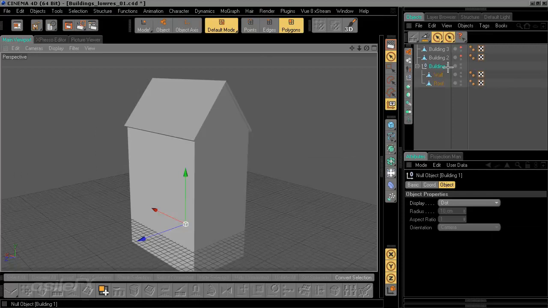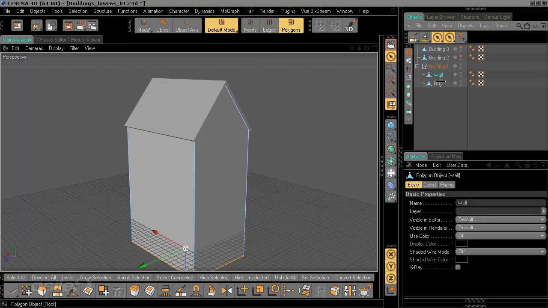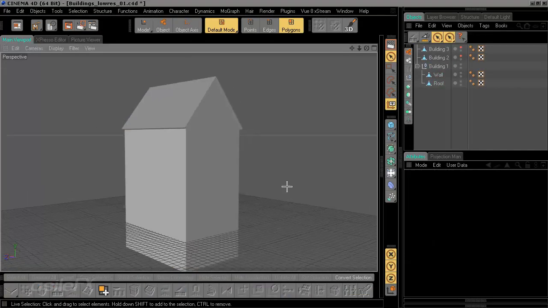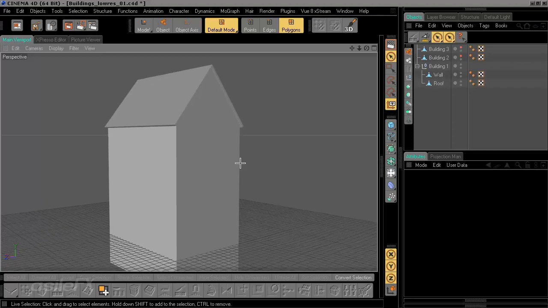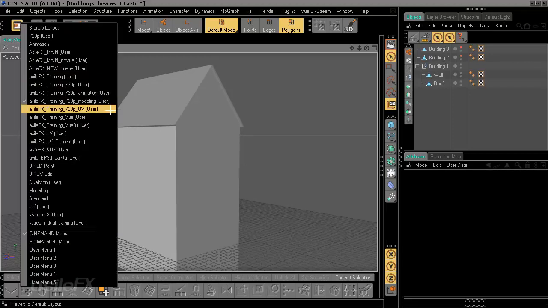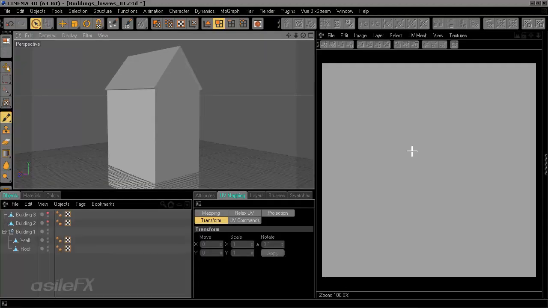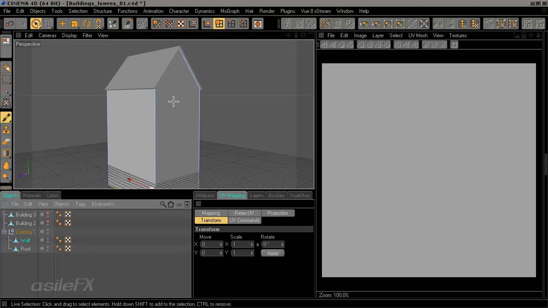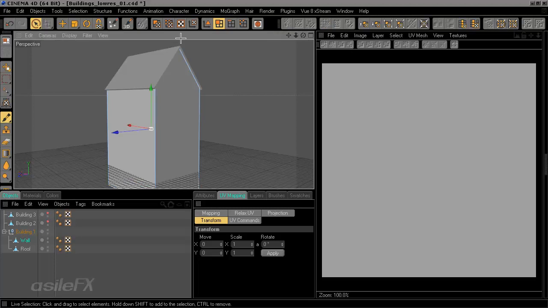So just starting with building 1, where we have the wall and the roof, what we can start to do is create our UV maps, which, because they're such simple objects, is really pretty straightforward. I'm going to go ahead and switch to just my UV layout, where I have the texture window open. And I want to start with the walls and just get a sense of the overall scale before I create a new texture.